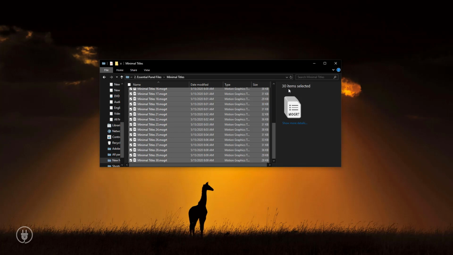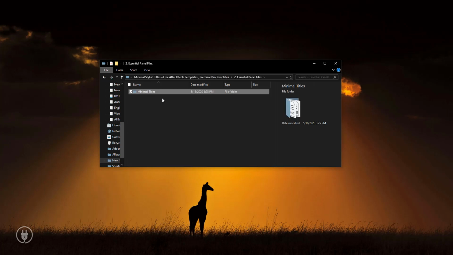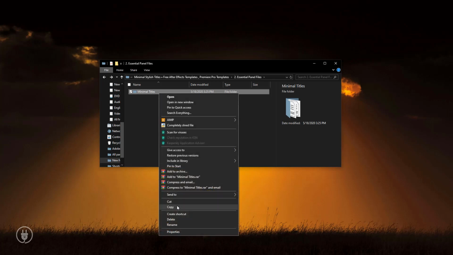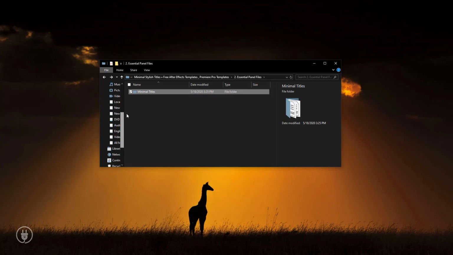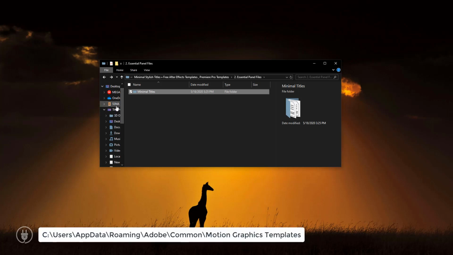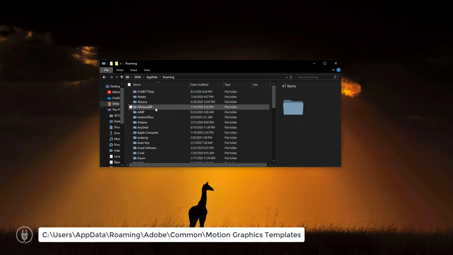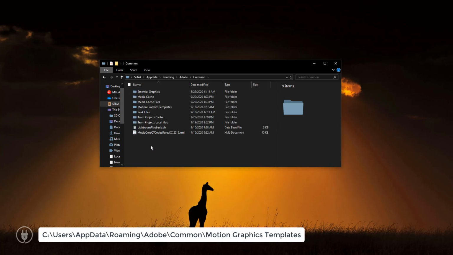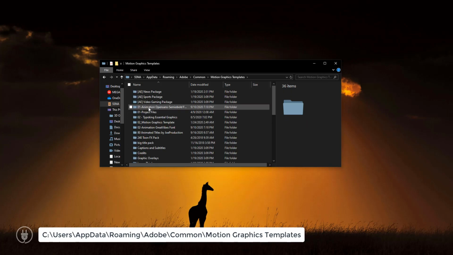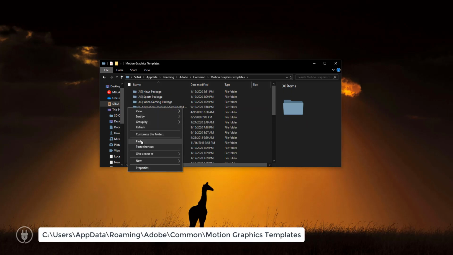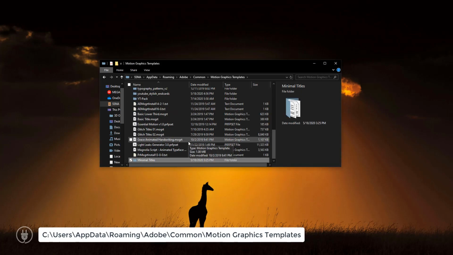So now I am showing you how to install the Premiere Pro MOGRT files. Look, copy or cut them, then go to your user, then AppData, then Roaming, then Adobe, then Common, then Motion Graphics Templates. Paste them here, see, I pasted it.